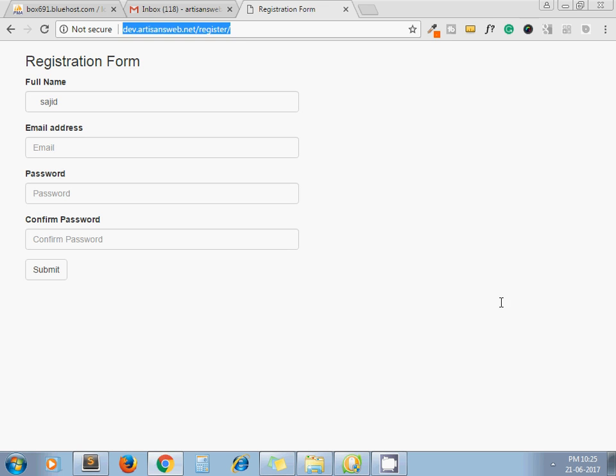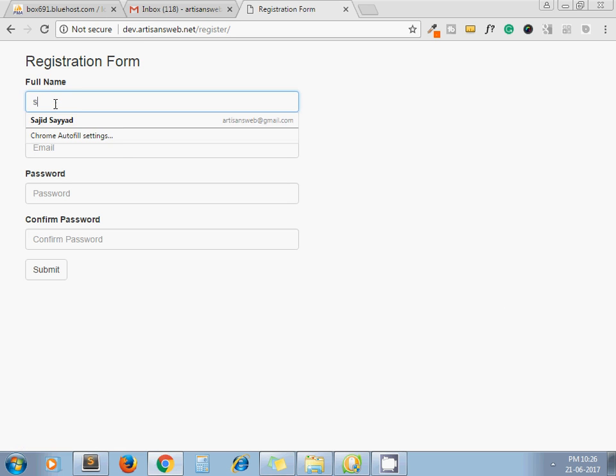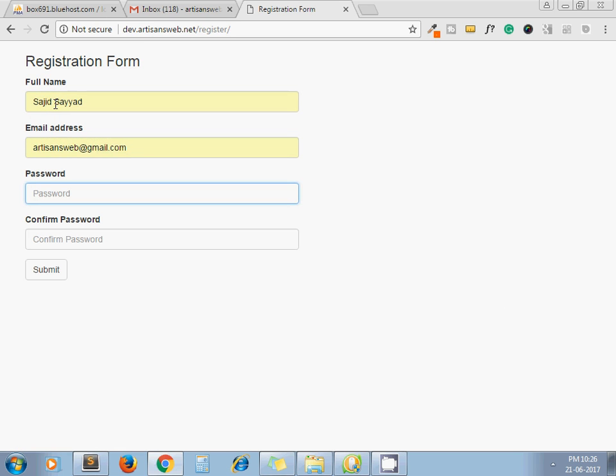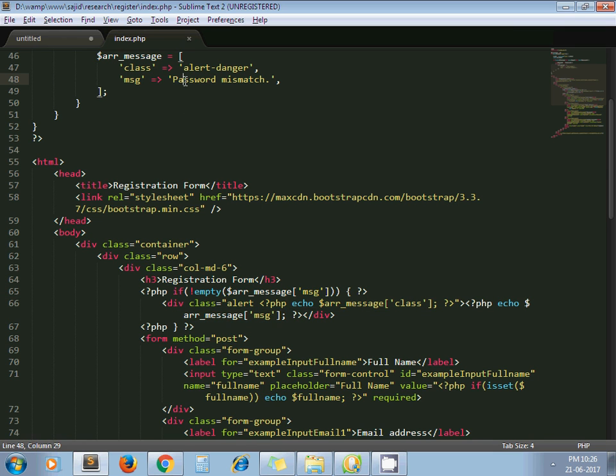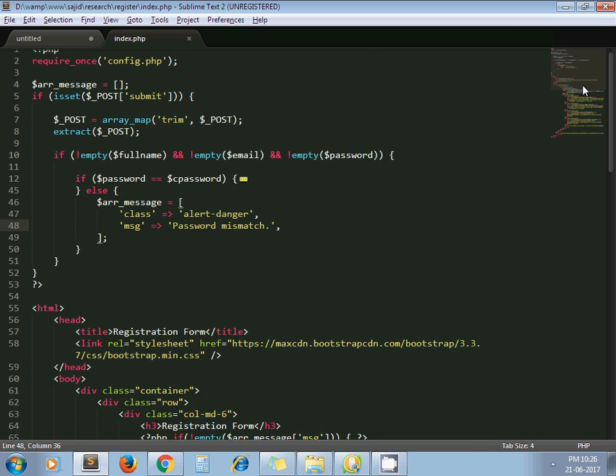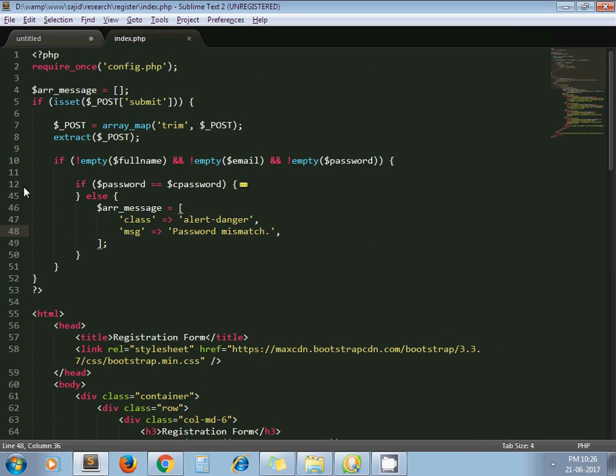If I look here, I entered a wrong password, submit. It gives me the error, password mismatch. Okay, so that's all about if both passwords are not the same.